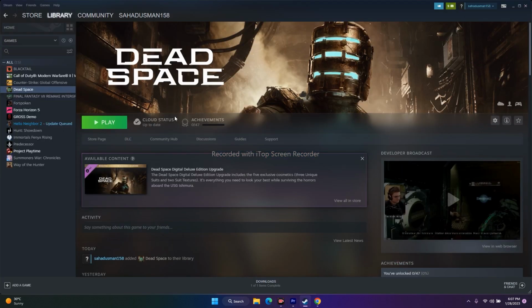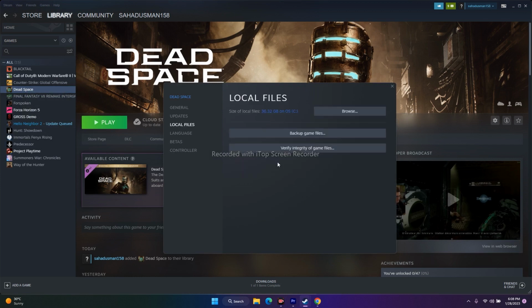Also, next one is all about we have to verify integrity of game files. For that, just click over here, go to properties, click on local files, and there is an option to verify integrity of game files.